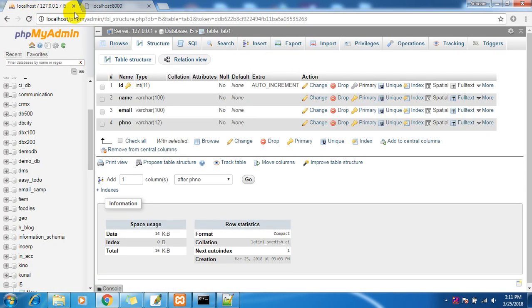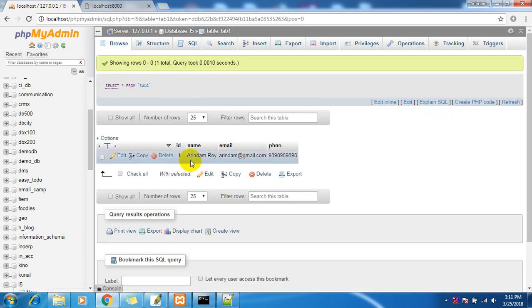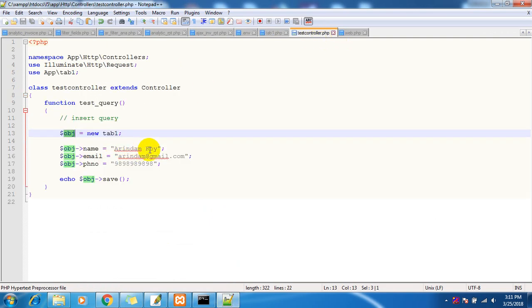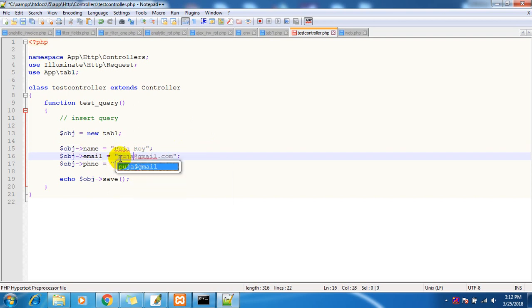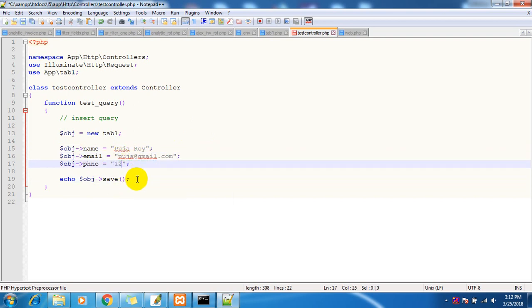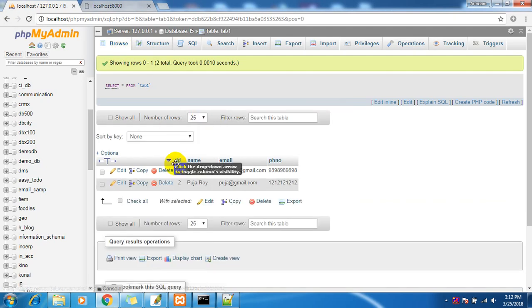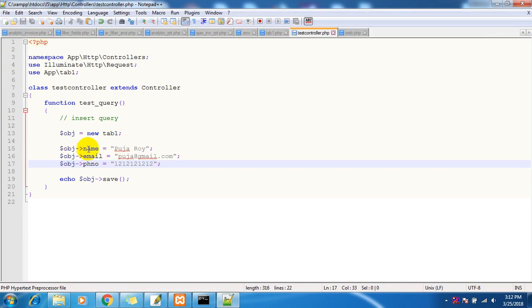So just check my database or table, just browse it. It's arindam@gmail.com, phone number is 999. If I again insert some data, so in my controller Puja Roy, puja@gmail.com, and phone number suppose 1212121212. Check it. If it again shows 1, that means we can insert another row, Puja Roy. That's it. Okay, so the insert query has been done here.